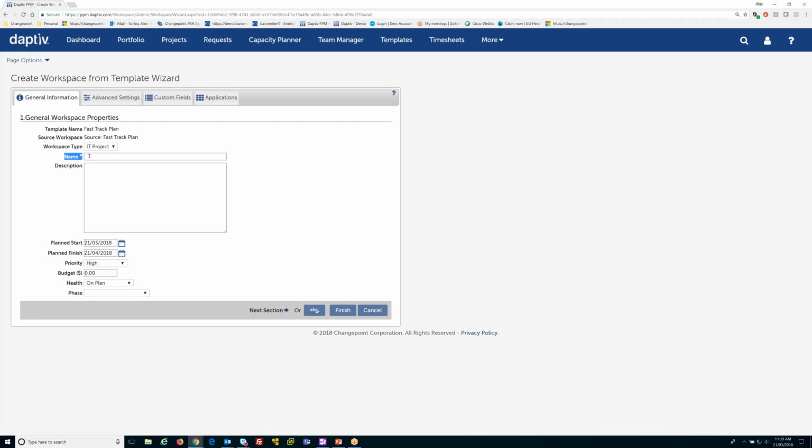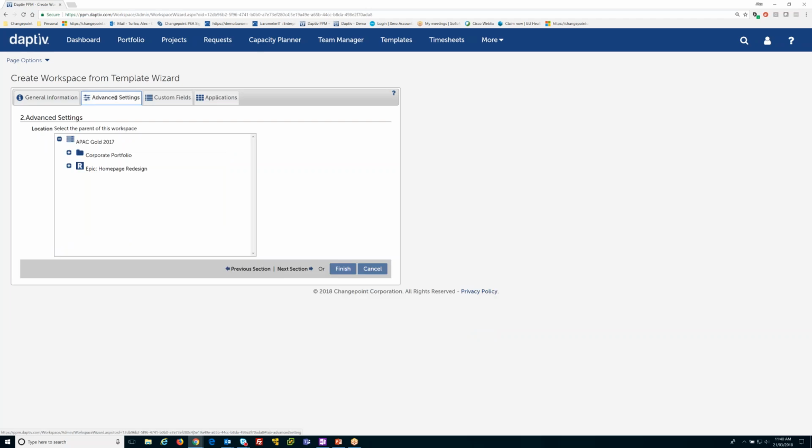We're going to create a project, and it's all done through this template wizard, which is how a lot of the configuration in Daptiv is done. It specifies what fields are required, which in this case is just the name. I'm just going to put test project. I can specify plan start, plan finish, priority, etc. I'm going to click over to the advanced settings tab, and here I can specify where in my corporate portfolio I want this project to live. So I've put it under the architecture program.